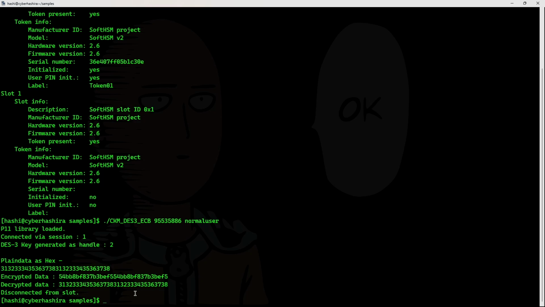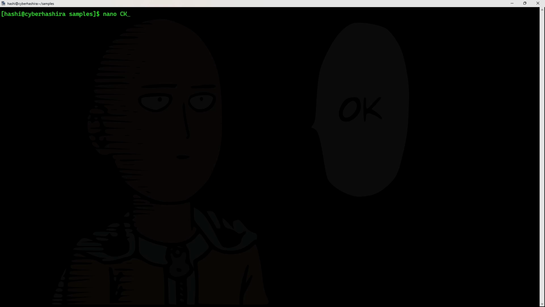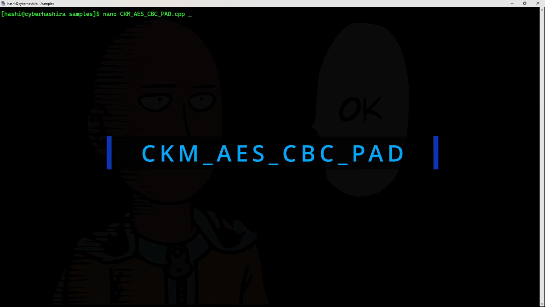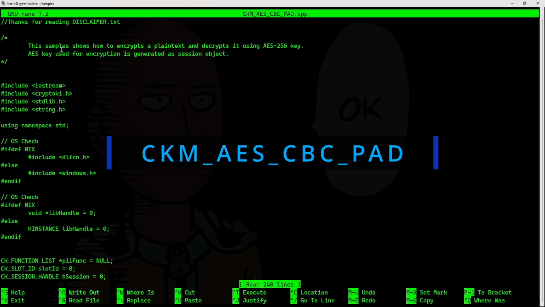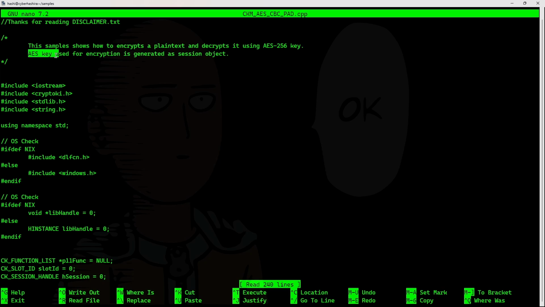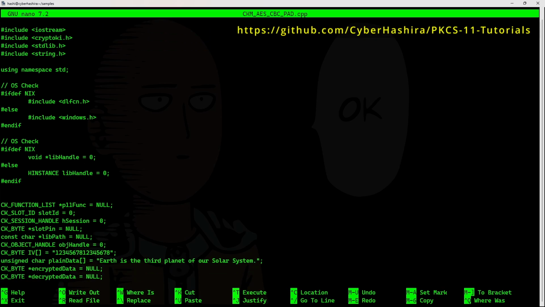Okay, let's have a look at our next sample. Our next sample is CKM AES CBC pad. So this sample will generate an AES key, and it will use that AES key for encryption. Let's have a look at the variables that I've declared.